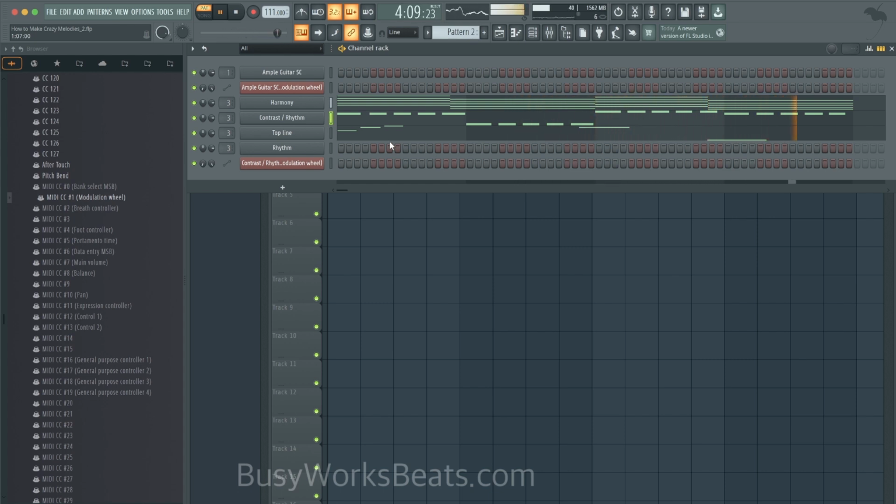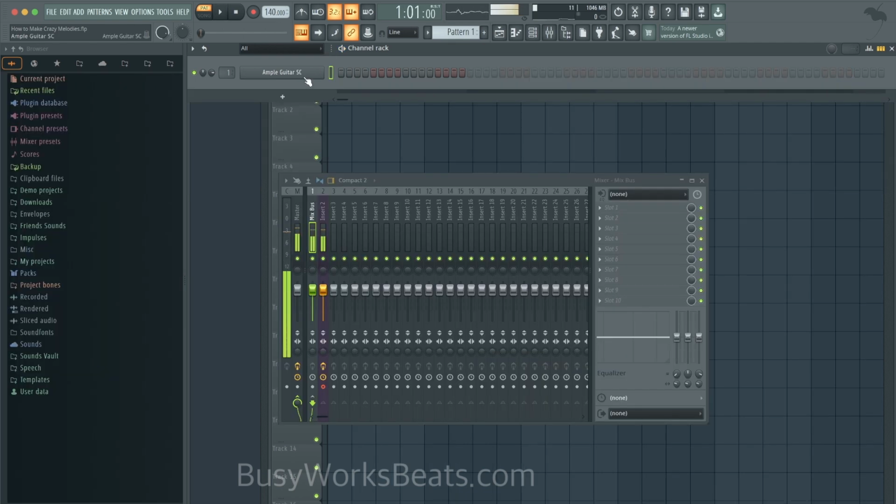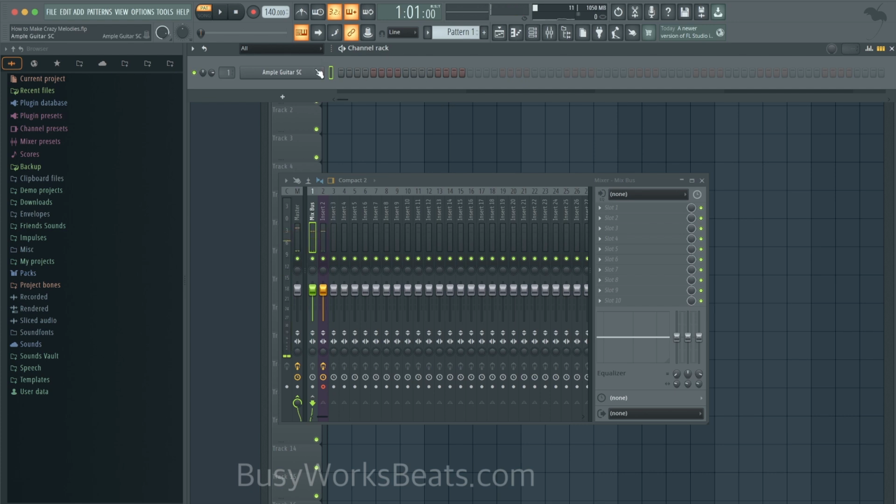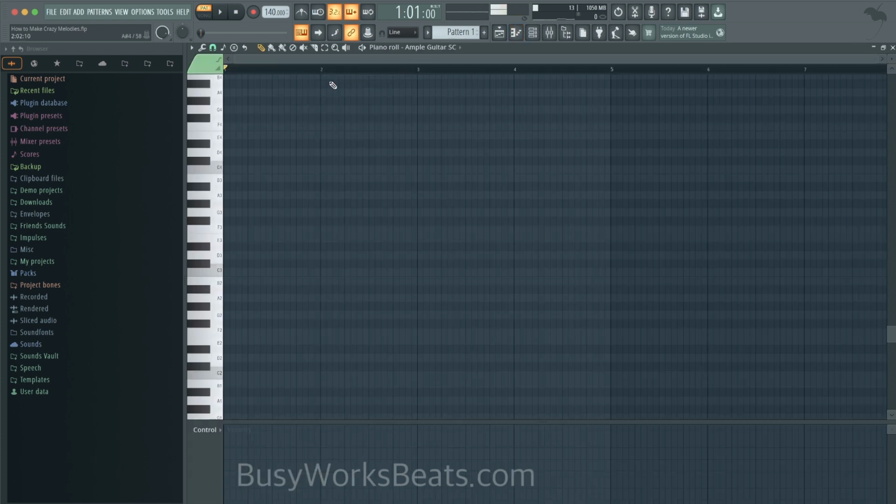And expressing your notes. The first thing we're going to do is write in a guitar. We're using Ample Sounds Ample Guitar SC, which stands for Stratocaster. And what we're going to do is go to the piano roll. Let's right click, go to the piano roll.